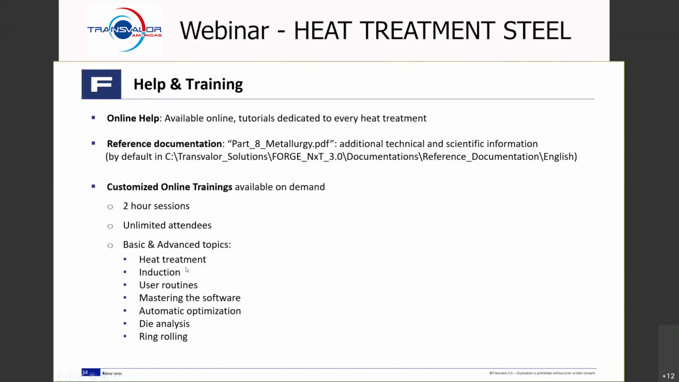Other than that, again, as I said in all the webinars, remember that we have the online help. In this case, we have tutorials for carburizing and quenching. There's nothing for tempering. Just main features are the material files. That's what you have to modify. And also the reference documentation. We have the metallurgy document with a lot of technical information about what I just mentioned.